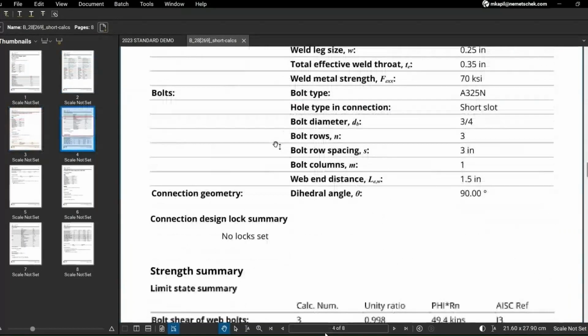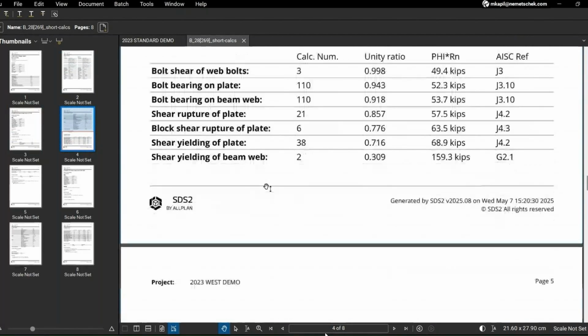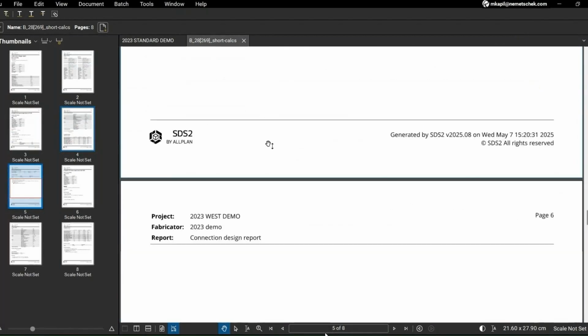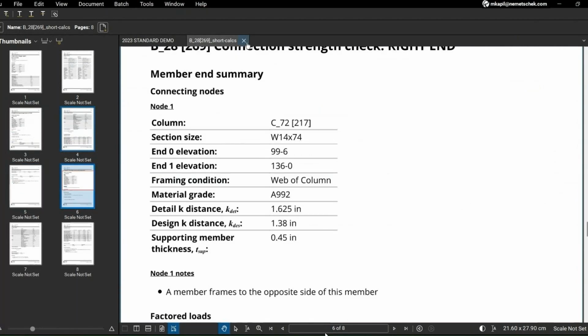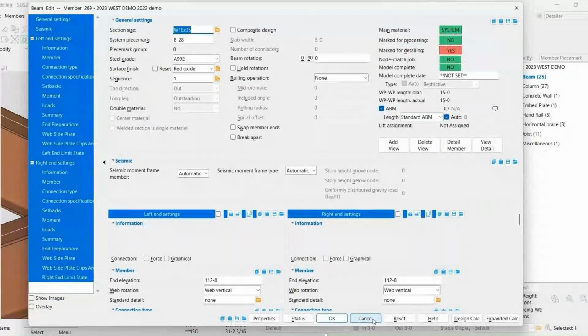Also, one good thing is SDS will also map the AISC or whatever connection calculation reference number for the parameters it has considered, like shear yield, plate and all those parameters. Okay. And any comment, SDS will mark, like connection is okay or strength is not proper, anything like that. This calculation you can submit to your fabricator also. Okay, so I just cancel this.